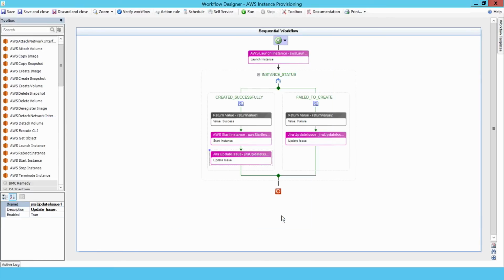Note that while this tutorial used JIRA as the ITSM platform, eyeShare can use its own self-service or other ITSM solutions like ServiceNow, BMC Remedy, HP Service Manager, or others.